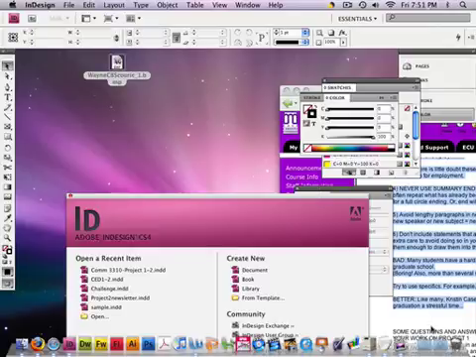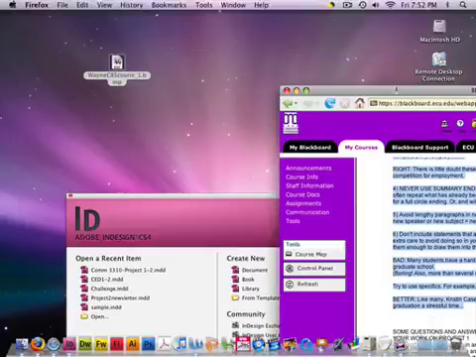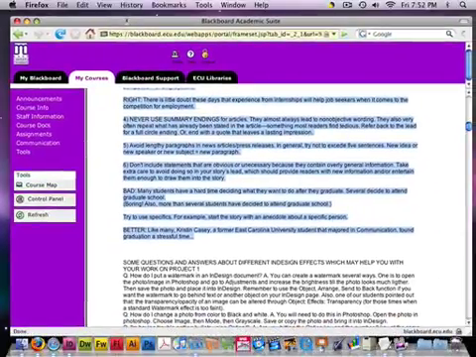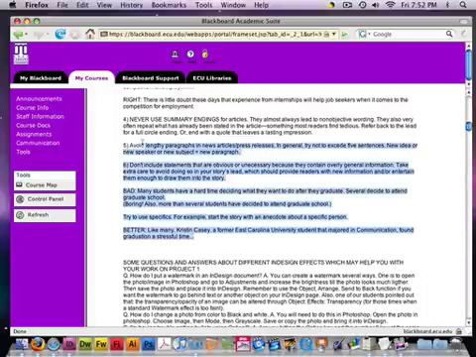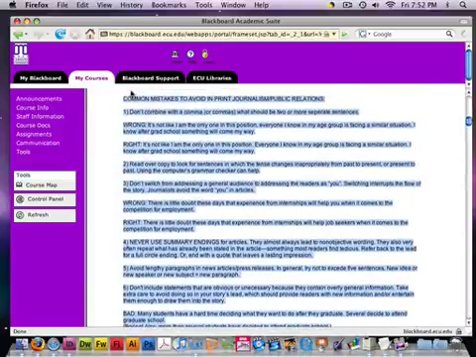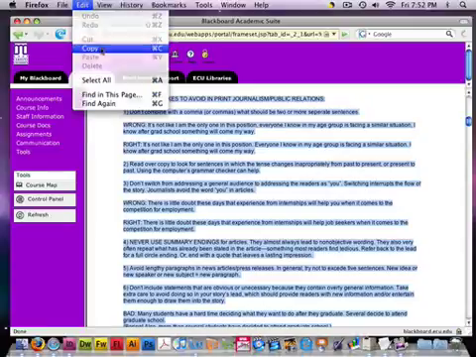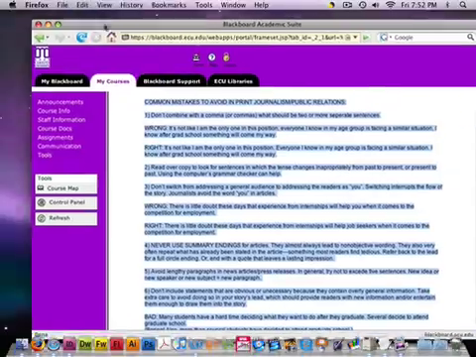Okay, I'm going to show you how to bring in text from basically anywhere and bring it into InDesign and then place it in columns. So you're going to be bringing in these list items from your instructions. So I'm just going to highlight that information and then copy, so edit, copy.